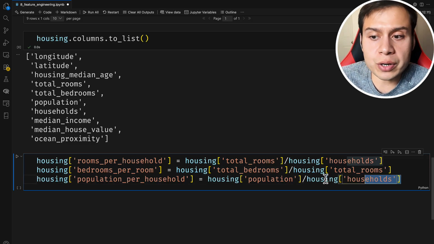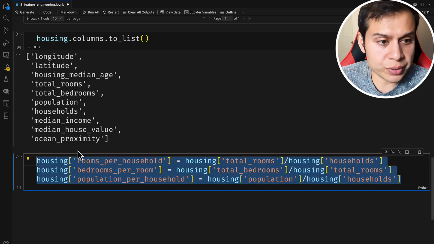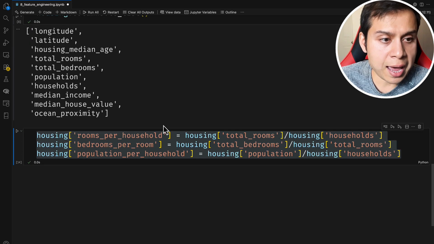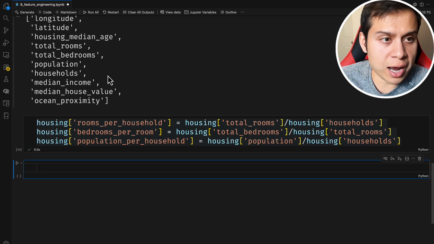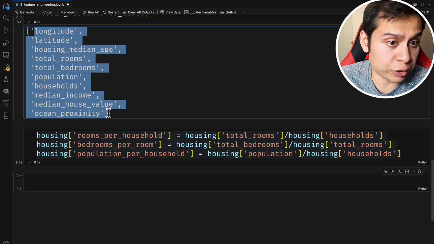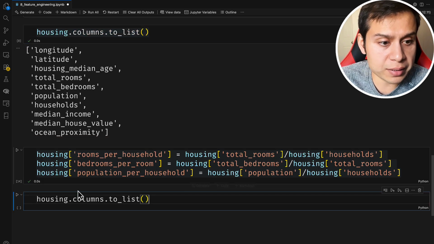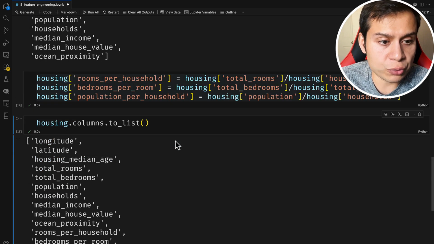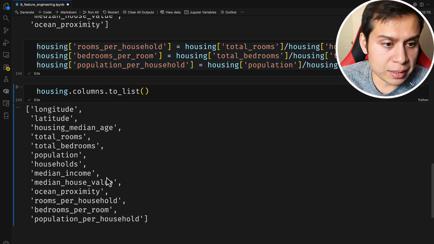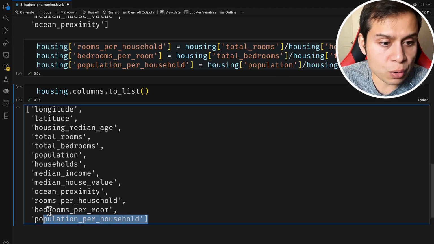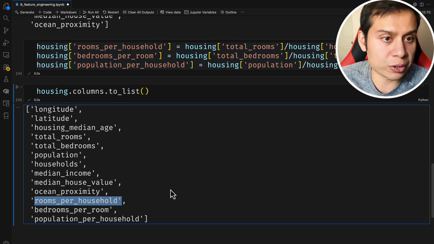Okay, so those are the three variables that we're going to introduce, and we're going to run this. And then after that, let's quickly check this is our original list, and we're going to check this one, just quickly copy and paste this, and let's see if those are introduced. So as you can see, we have population per household and bedrooms per room, and rooms per households are introduced into our data set. So that's great.